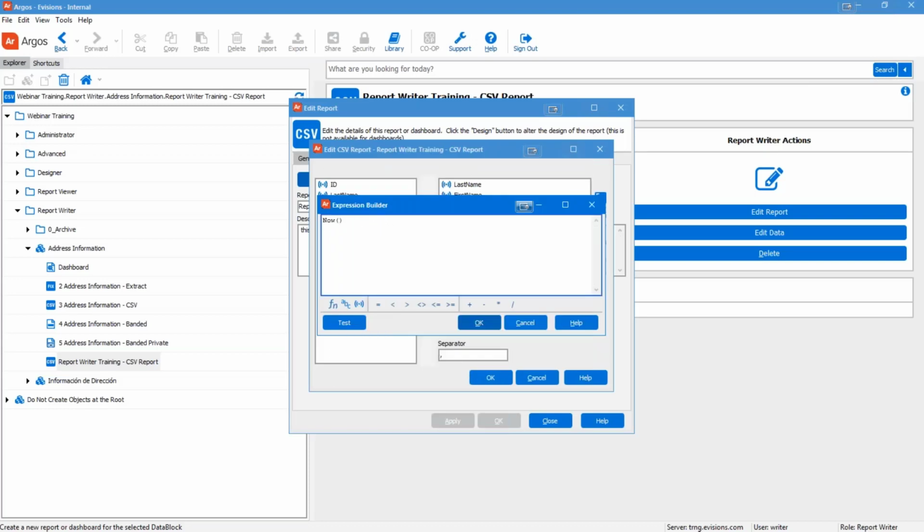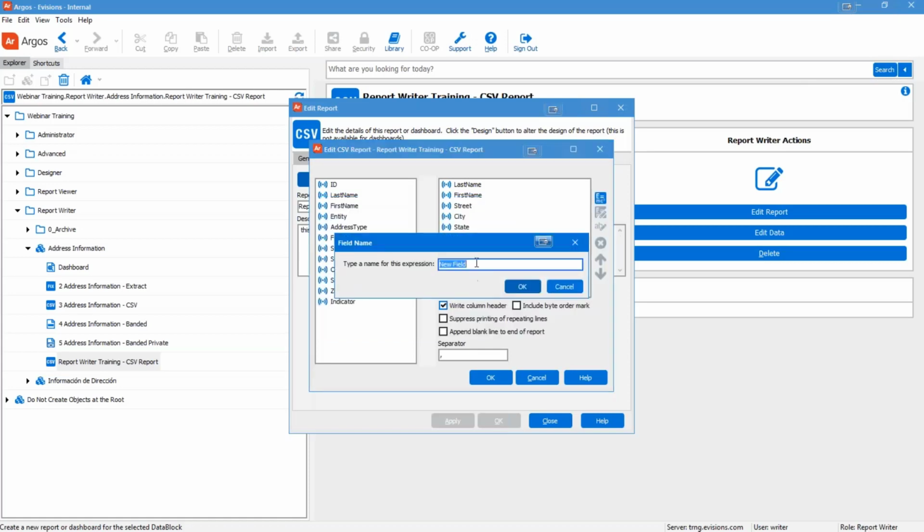And in my expression builder, I can see the Now function is showing my expression is complete, and I'm just going to click OK. This is asking me for a field name. I'm going to call it date and time, and click OK.